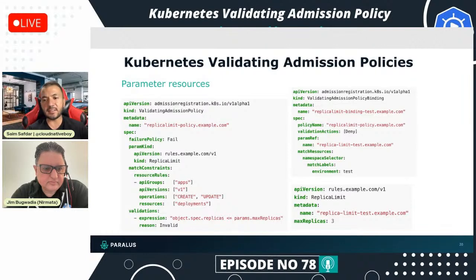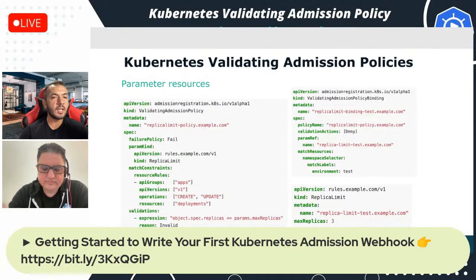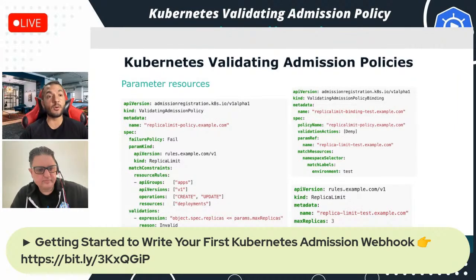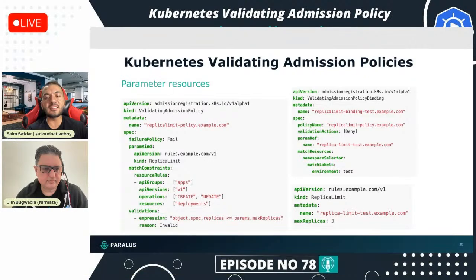But as of today, I think we don't have a requirement for parameterized policies, but we'll definitely look at what is happening in the near future as well.